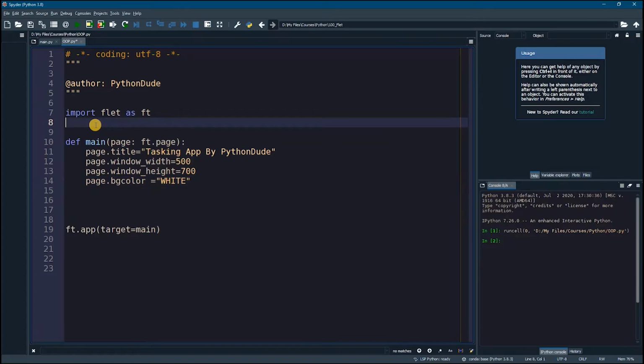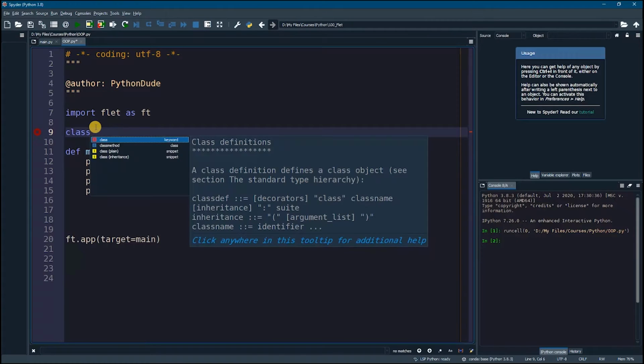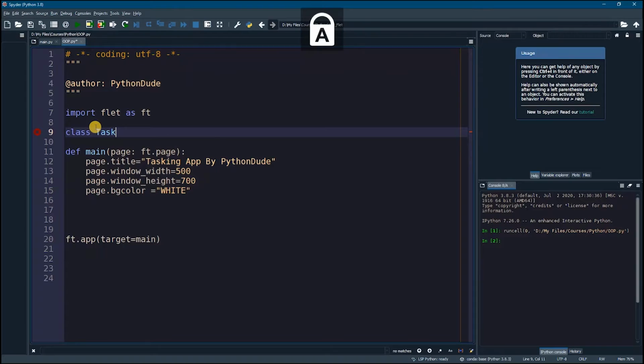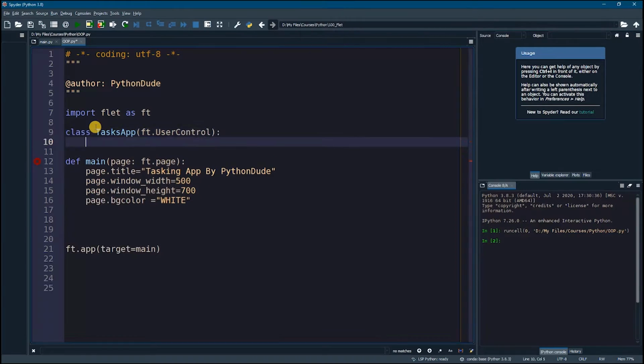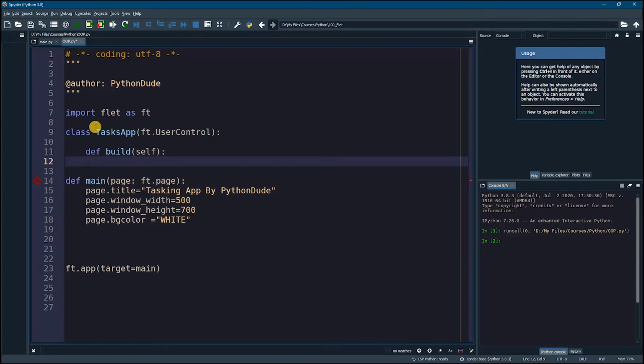Okay, now let us get started with creating some classes. We are going to define a class right here that will inherit from ft.UserControl, and I'm going to call it TasksApp. UserControl will force us to implement a method that is called build, so we need to create build here. This is my build function, and this function is going to return the first row, and this row will consist of the text field that I would like to type in, and the add button.